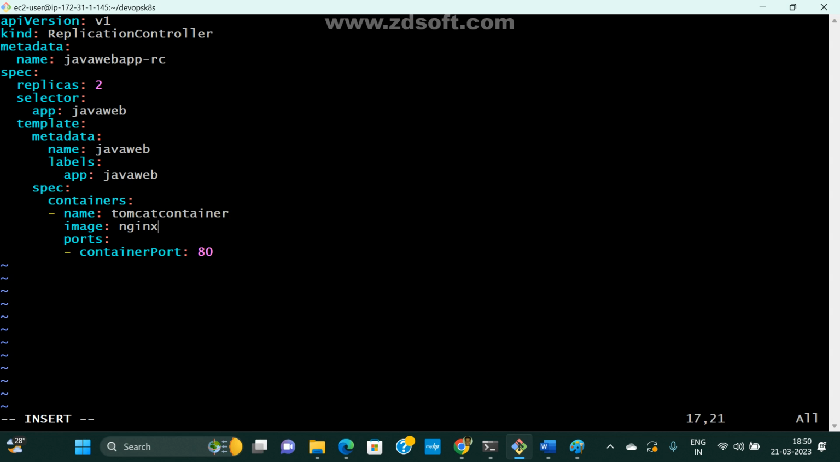Okay. And what is my image name? I don't want nginx. I want to use my own image. So maven-web-application colon tag name 1. What is the default container port? I am using 8080. That's it. Now come to here.